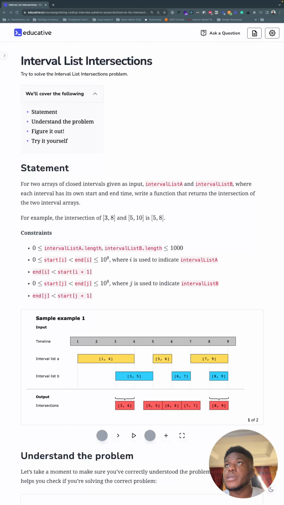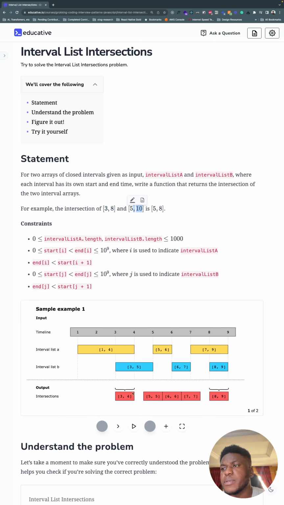Today we're doing interval list intersections. And we have all this body of text, but I think this example explains it better. So the intersection of 3, 8 and 5, 6 is 5 and 8 because the intersection of 3, 8, 5, 10 is 5 and 8. And this diagram can help you see it.